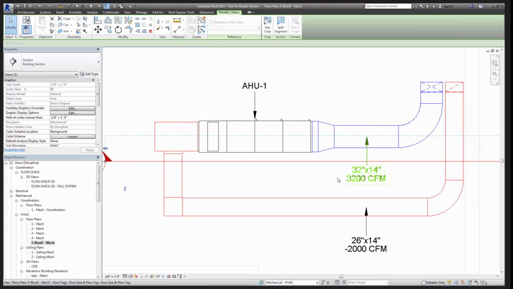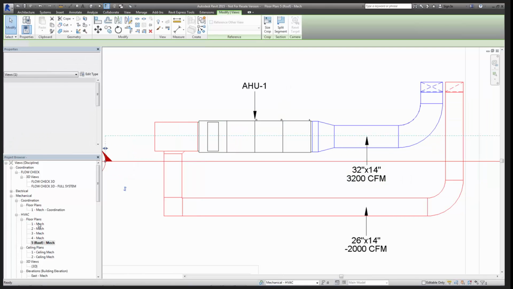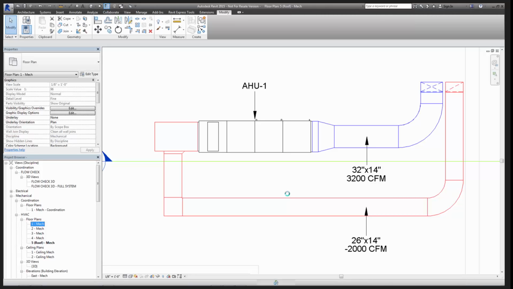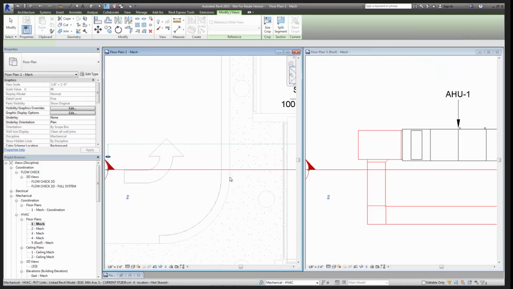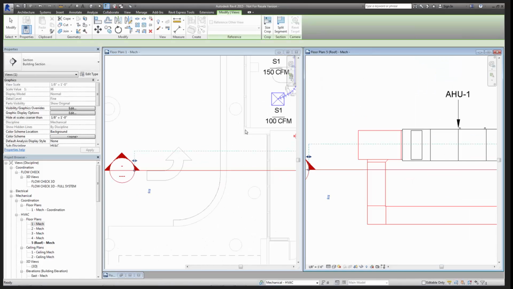So if I click on this family, we can see what sort of flow it's reading off of our system.